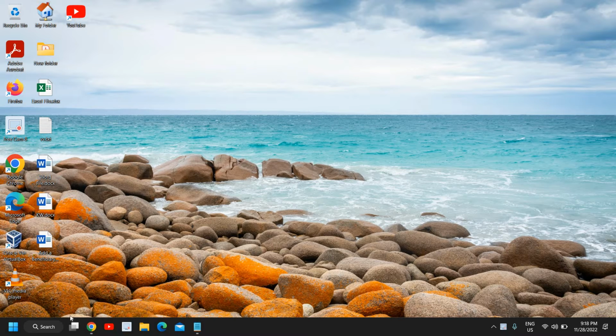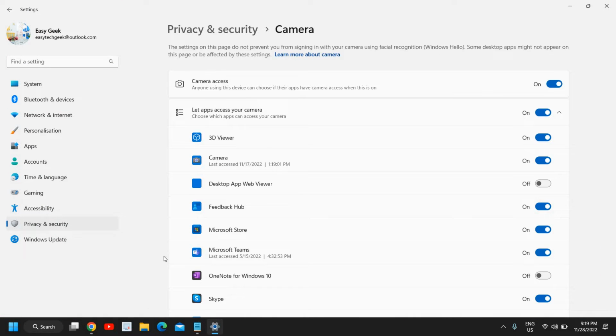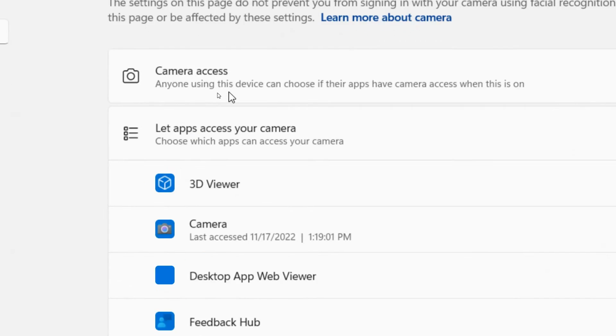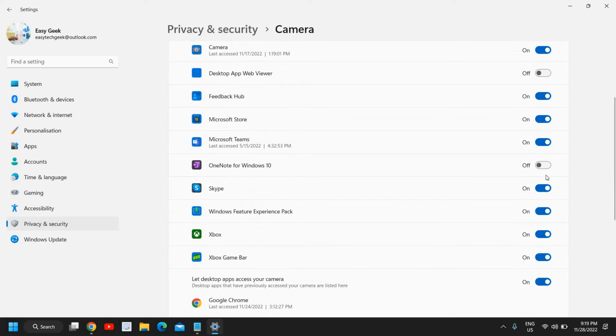So the very first step here is to right click on the start icon and then click on settings. Now at the left hand side, you will find privacy and security. Once you have found it, just click on that, and please make sure that the camera access is turned on.